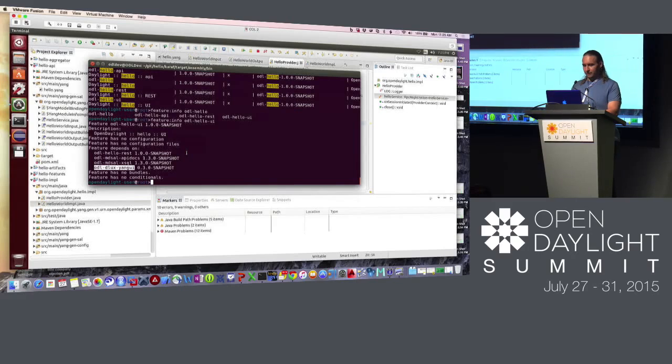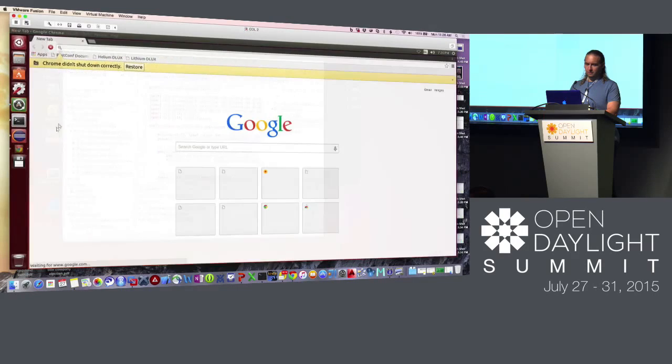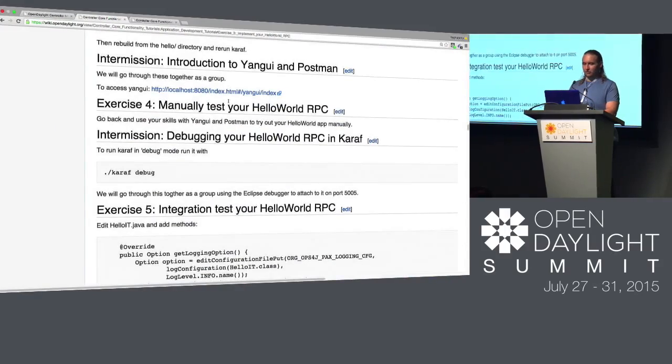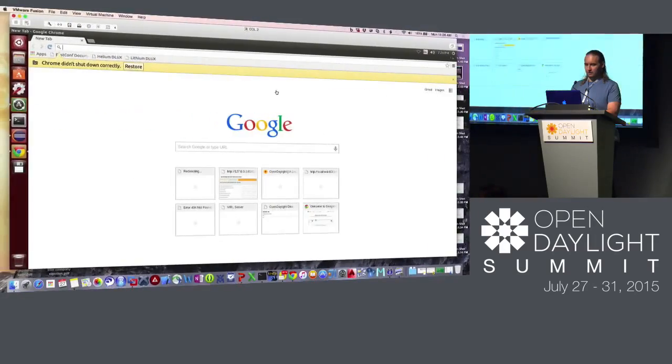So what I'm going to do is go ahead and launch a browser. I'm gonna have to pull this down out of the way so I can get to the Chrome icon. And I will launch Chrome. And then if you look in the instructions under the intermission, there is a URL for the YangUI. And you wanna paste that into your Chrome browser in your VM.